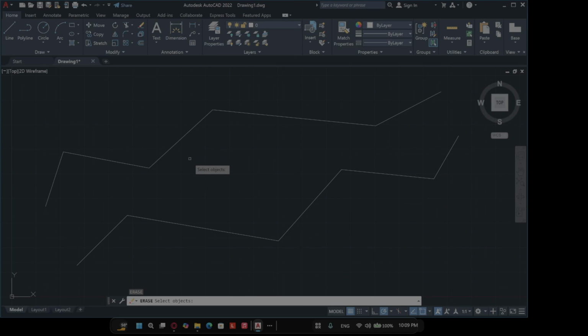Hope you understand. And if you have any doubt, you can let me know in the comments, and we will give you all the details. For more, see the erase and press enter, it's erased. Again undo, undo.